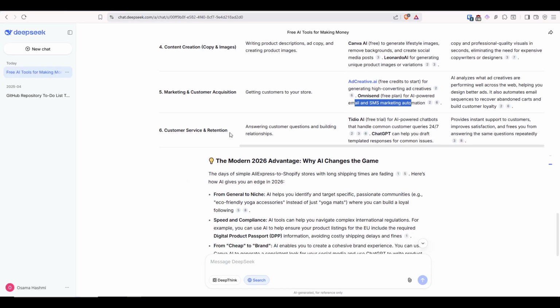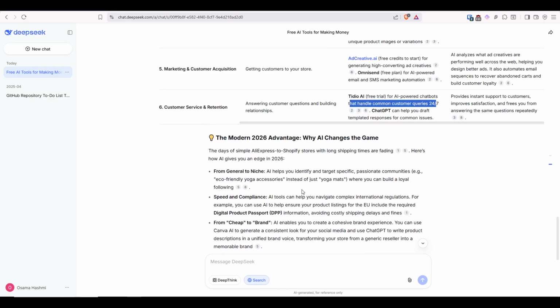Next, we can go ahead and use customer service retention. So we can use Tidio AI for AI powered chatbots that handle common customer queries 24/7. ChatGPT can also be used for it as well. And then we should be good to go.